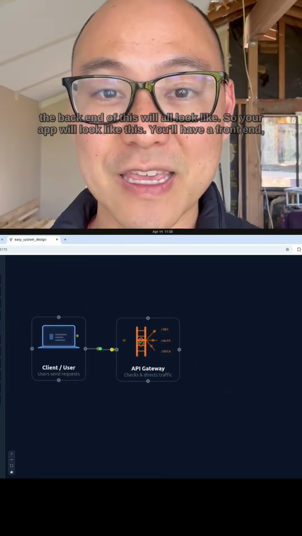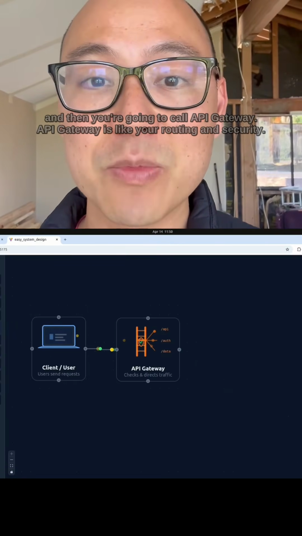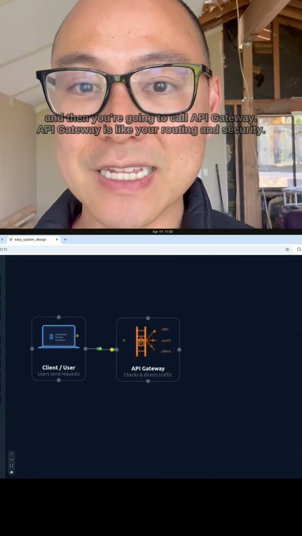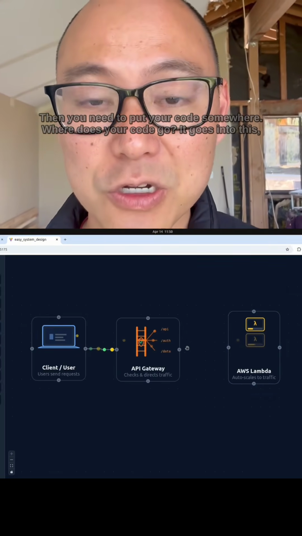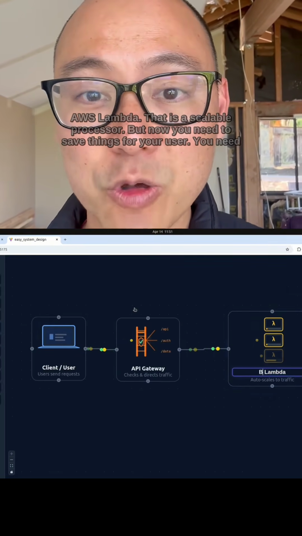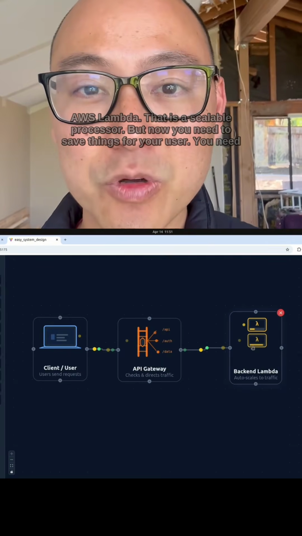So your app will look like this. You'll have a front end and then you're going to call API Gateway. API Gateway is like your routing and security. Then you need to put your code somewhere. Where does your code go? It goes into this AWS Lambda. That is a scalable processor.